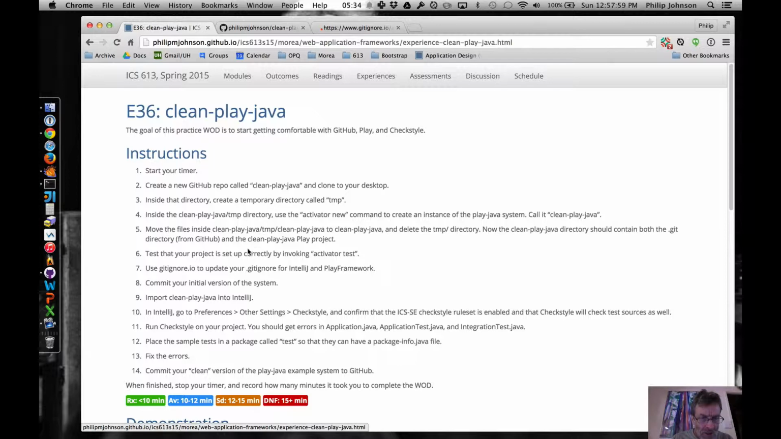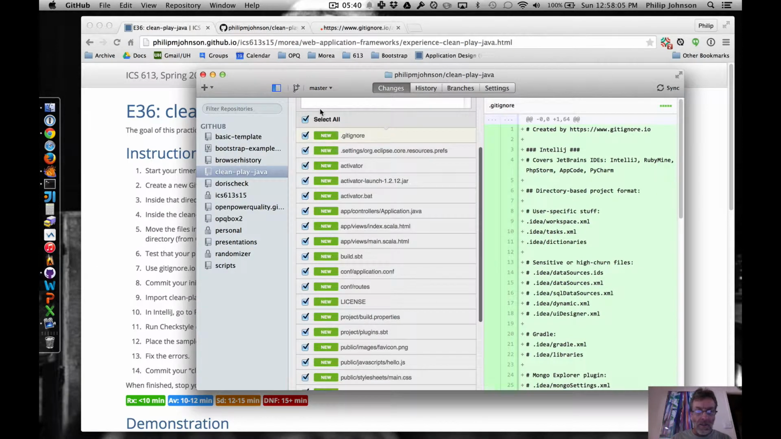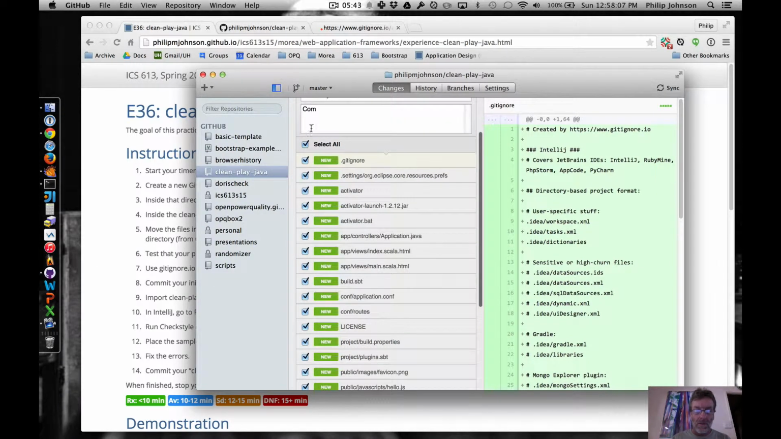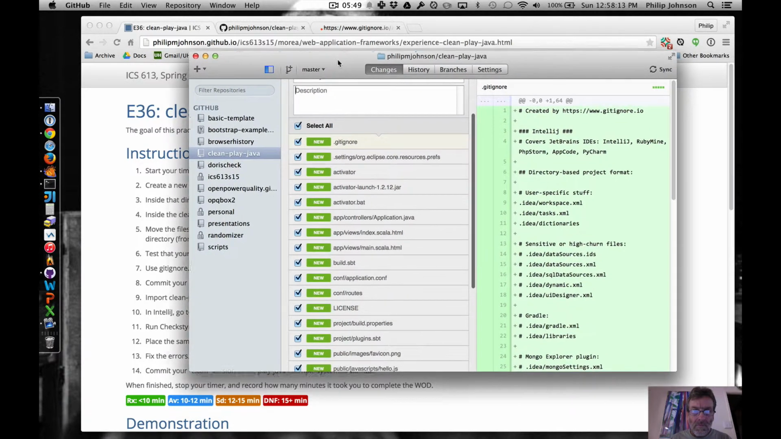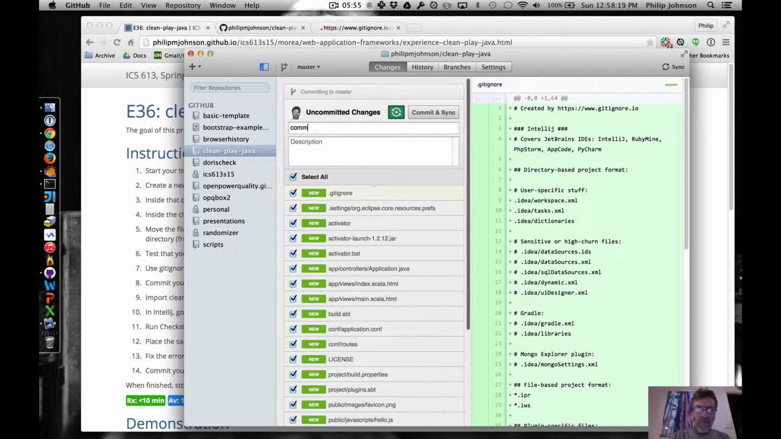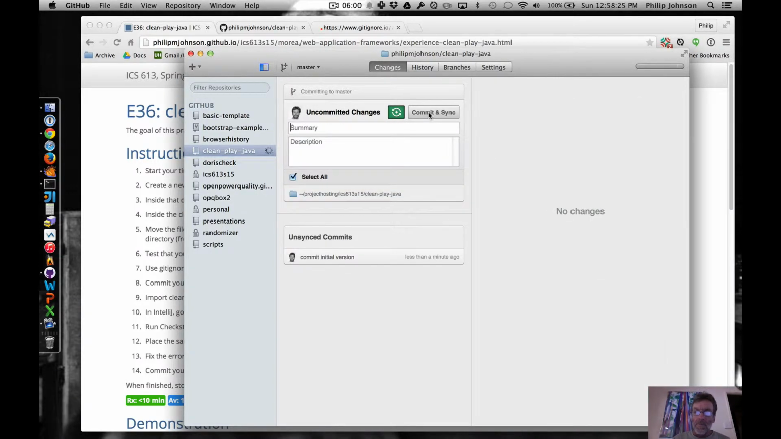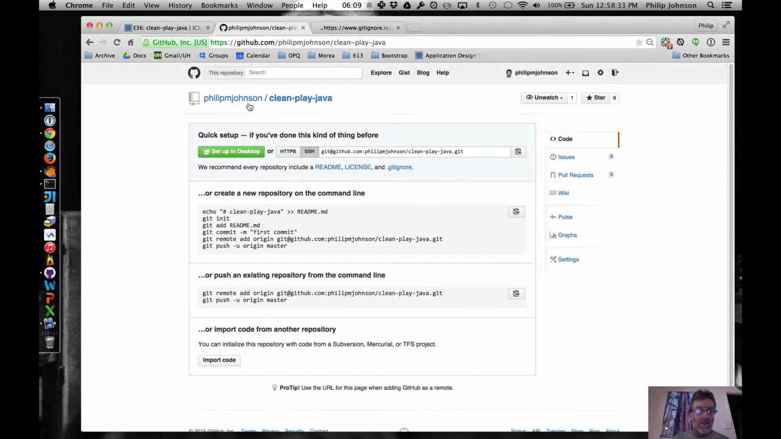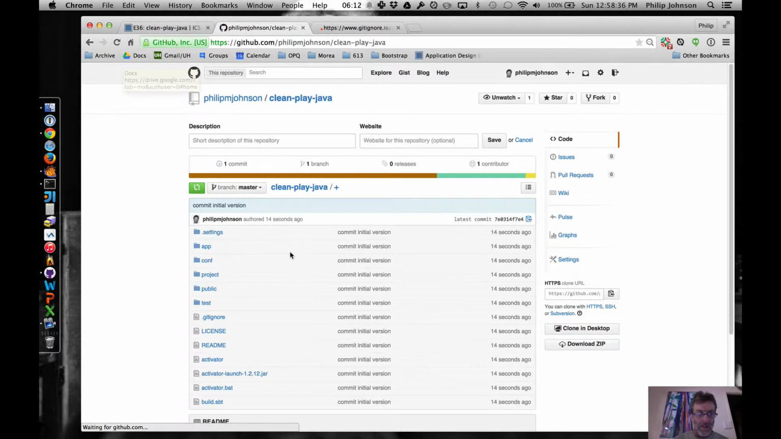Okay, so we've used gitignore, so we're going to commit our initial version of the system. Whoops, wrong spot. What's wrong with this? There we go. Commit initial version. Okay. We'll wait. Okay, so now we've got our initial version over at GitHub, and we can just refresh here and see that we have it.